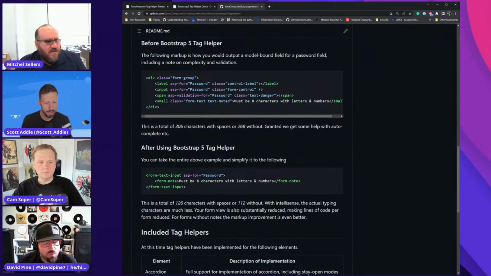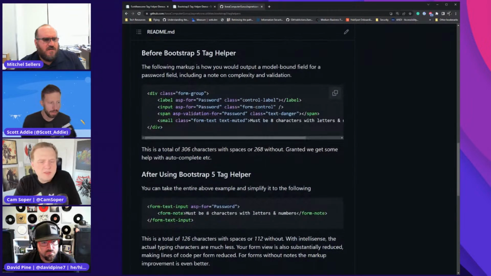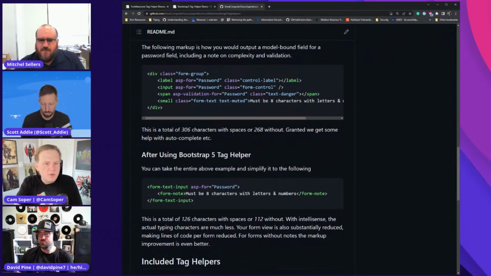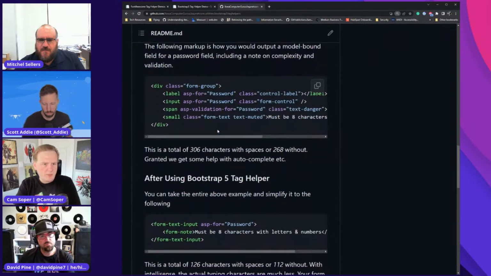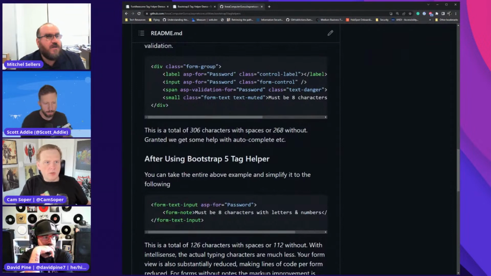Could you zoom in a little bit more? We actually do have a viewer asking if we could zoom in a little bit more. We sure can. So just to set a little bit of context, when we're talking about tag helpers, we're talking exclusively about Razor syntax, right? Yes. Okay.